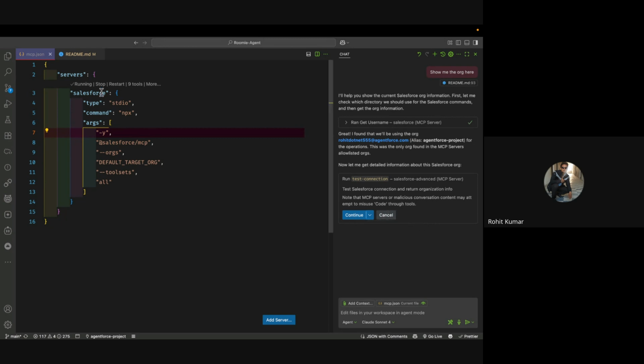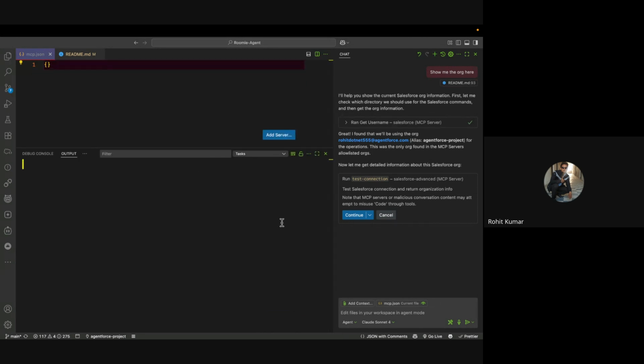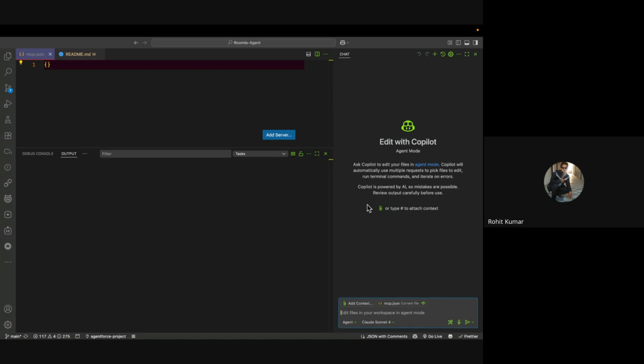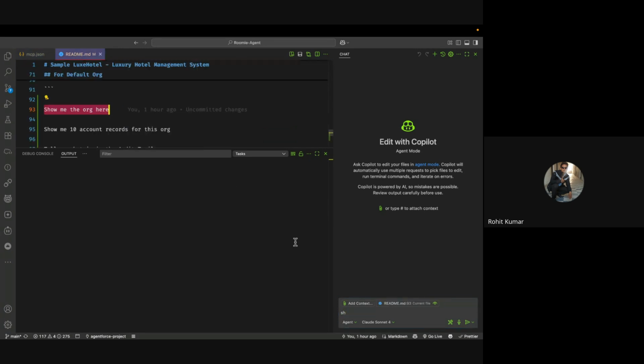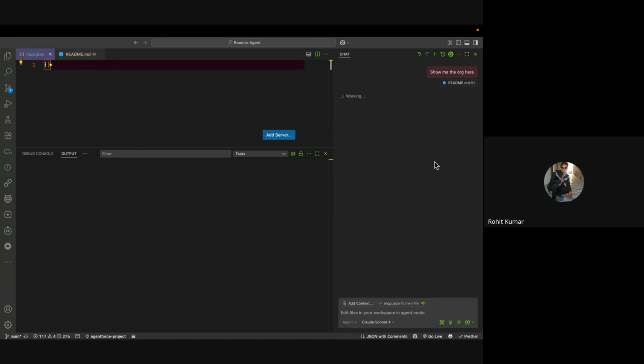Okay, fine. So let me stop this server and let me remove all these metadata files or something like that, right? So let's say we cannot comment in the JSON, that's why. Okay, so let me cut it, save this. I'll leave an empty JSON. Okay, let me make it a new session. And here, same thing, I need to go to my readme file, we can paste this here and say show me the org. So let's see what the output will be here.